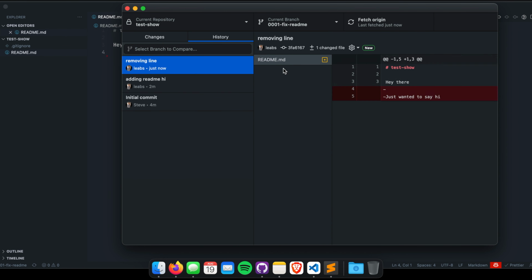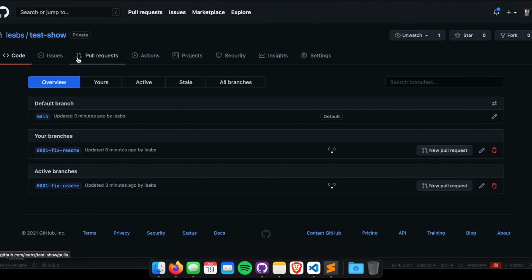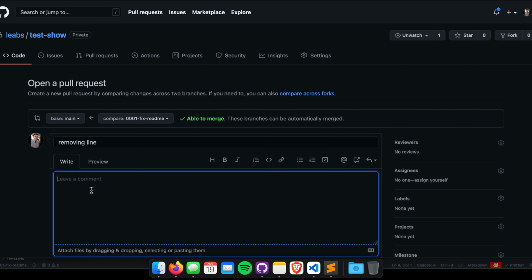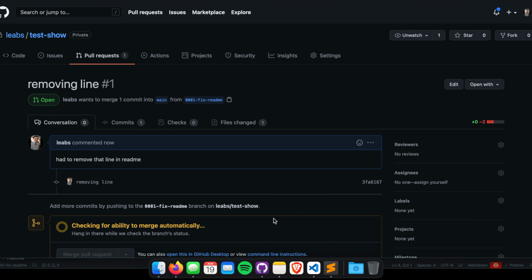So ideally, what you would do in a software development situation is you would create a pull request, which I can see if we can do here. I'm going to create a pull request. We're going to do removing line, had to remove that line in README. And we're going to create a pull request. And what this does is say, hey, can someone look at this code for me? Make sure everything's good, make sure nothing breaks.